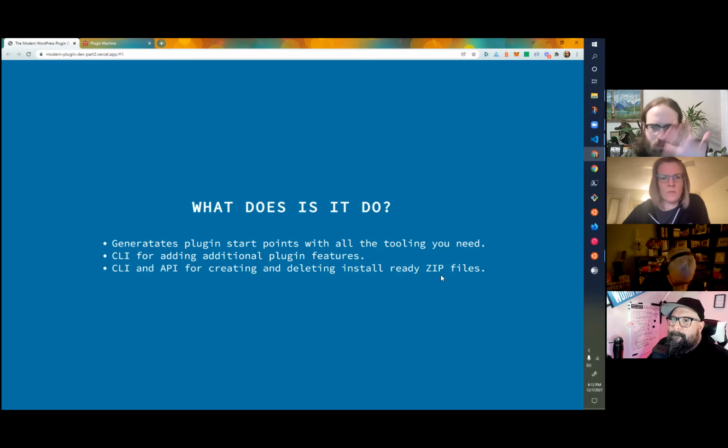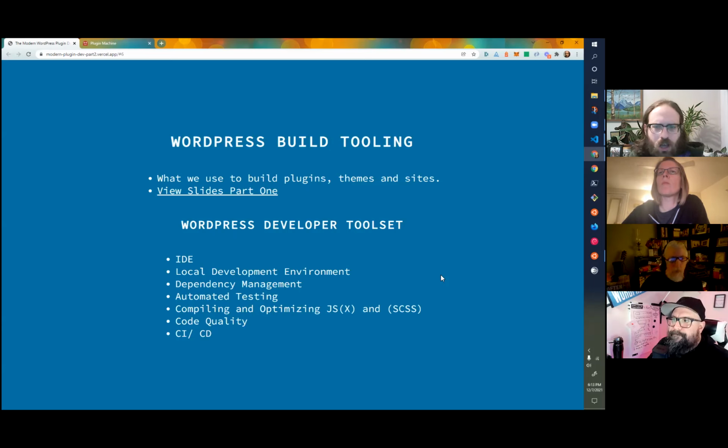So right now it creates zip files that you can develop with, but one of the challenges is, when you add tests to your Git repo, then what? Do those get shipped to .org? No, they shouldn't. Or you need a build step that can create a zip file that you can put on your client site or ship to WordPress.org. So it helps with that as well. Because overall, what we're doing here is helping you with WordPress build tooling.